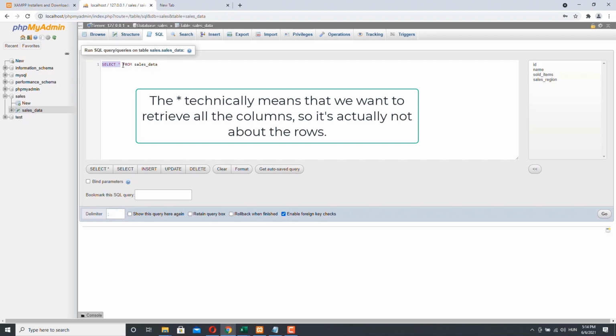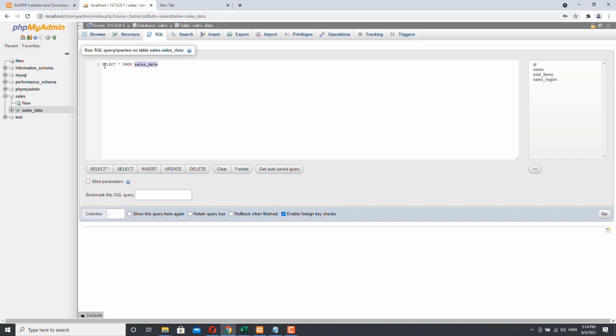After select star, we use the from keyword. Of course, with the from keyword, we specify from which table we want the data to be returned. We have actually selected the sales data table, which is inside the sales database. So now we don't have to specify from which database we want the data to be returned. So we can understand the SQL query as select all the data from the sales data table, or retrieve all the data from the sales data table.